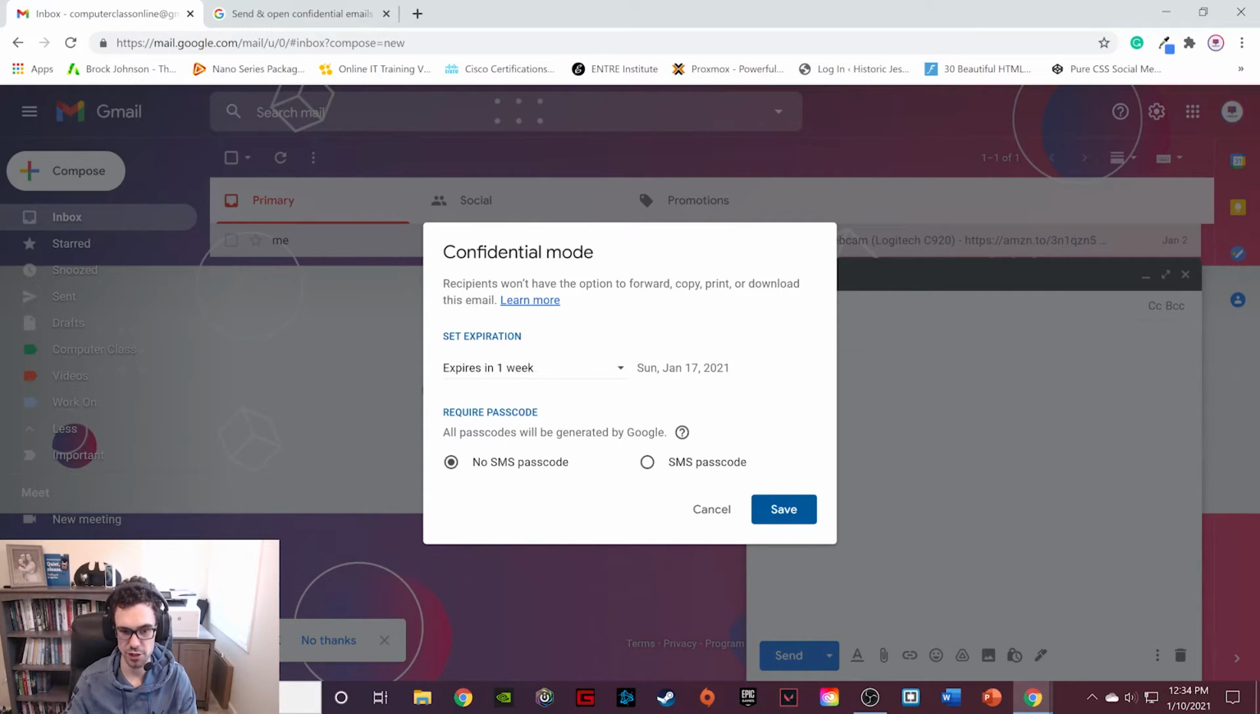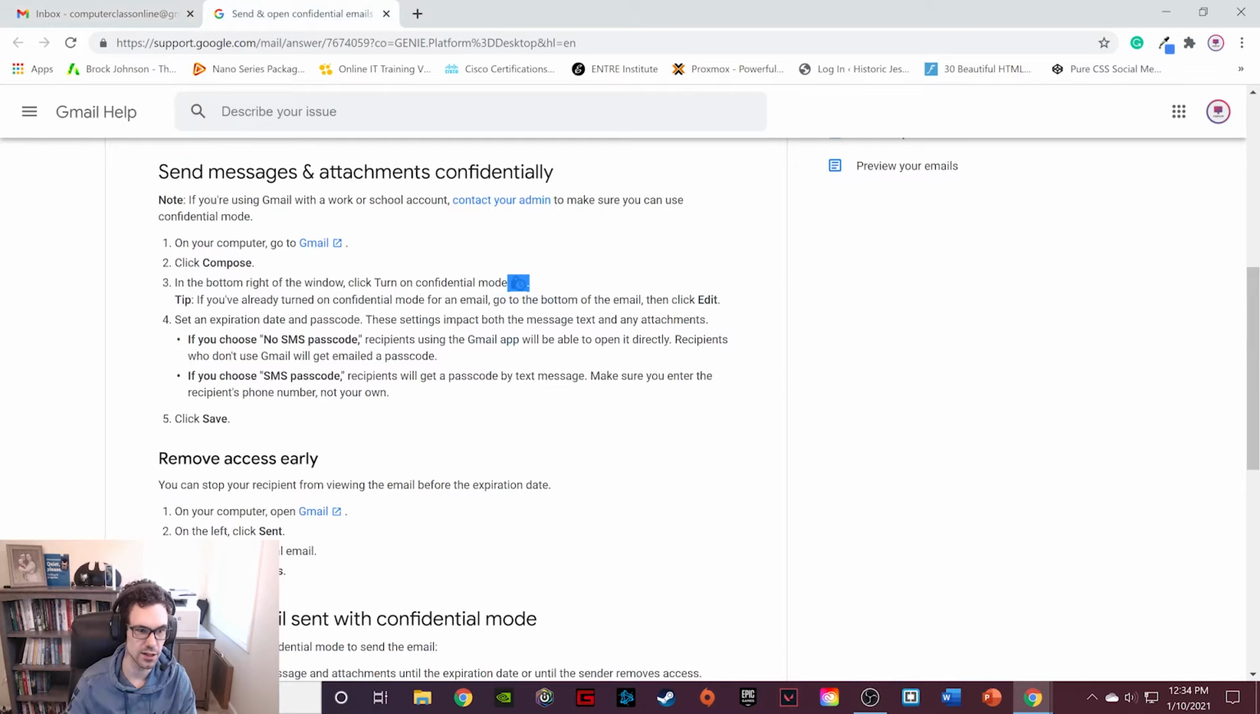And then there are two options here. All passcodes will be generated by Google. So you can either send one with no SMS passcode or one with an SMS passcode. Now, the one with no SMS passcode basically will send the message directly to their Gmail account. At least that's how I understand it. It says right here, if you choose no SMS passcode, recipient using the Gmail app will be able to open it directly.